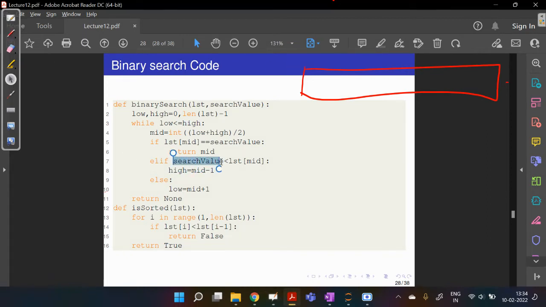So if the search value is less than the mid value, you go into the left half. Left half means the low index is the same, just the high index you update, and you make it mid minus 1. Else, if the search value is more than the mid value, you go into the right half. In the right half, the high variable remains the same, and the low variable you update to mid plus 1, and if it is not found, then you return none.